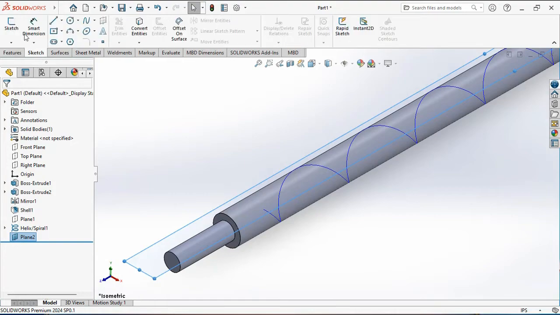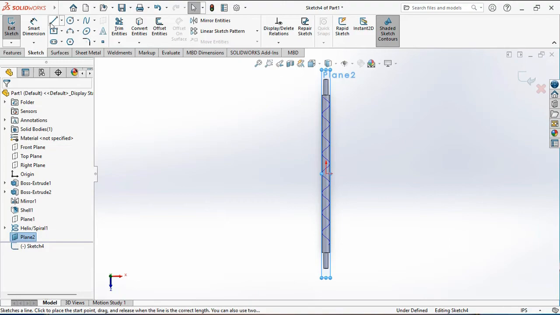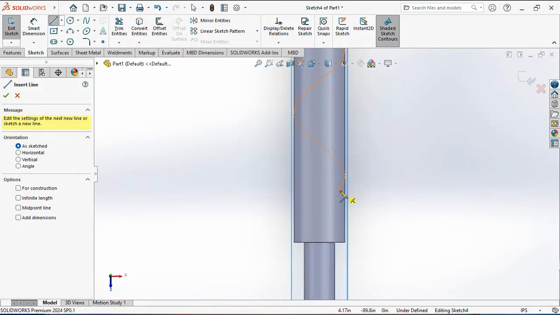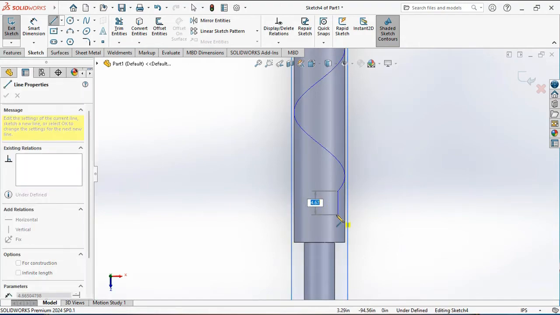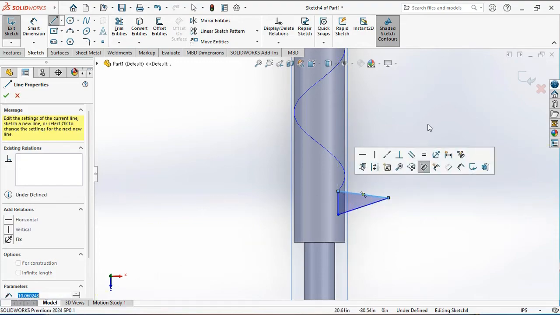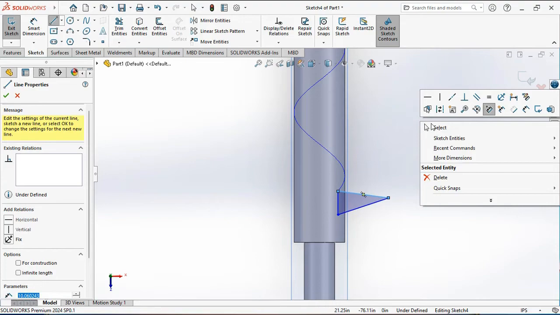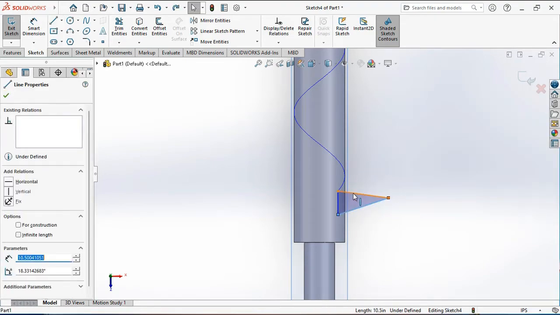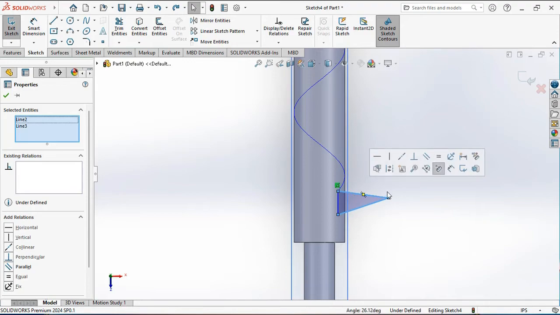Now activate the Sketch tool, and then activate the Line tool. Go here and draw a horizontal line from this endpoint like this. Now an inclined line. And then close the sketch. After creating the sketch, right-click and then click on Select to exit the tool. Now, select these two inclined lines with Control key and set the equal relation between them.